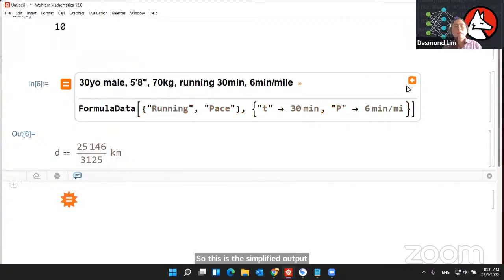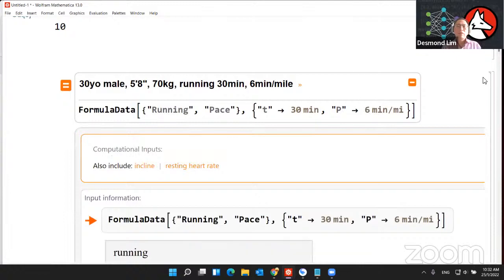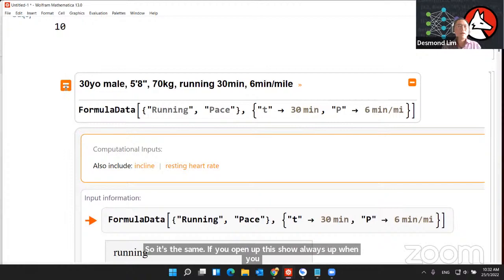But as I mentioned, I like to have the full Wolfram Alpha information rather than a simplified output. So if you already start with the Wolfram query, but you start with the natural input language, you can always click here as well, show all results. Then it converts the whole thing to show us all the relevant information besides just a simplified output. So it's the same if you open up show all results when you're using this simplified query.